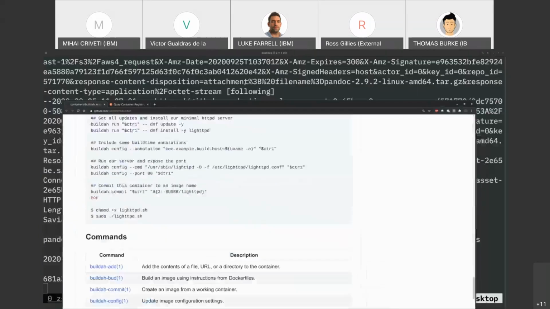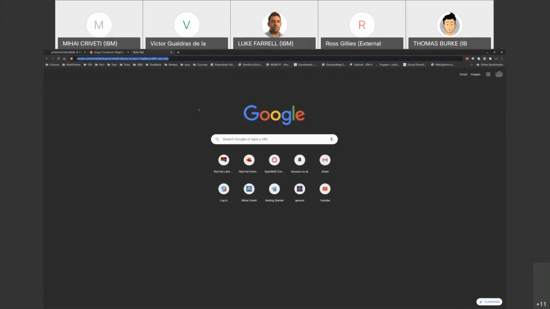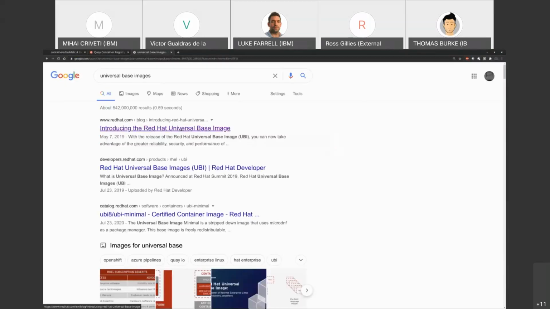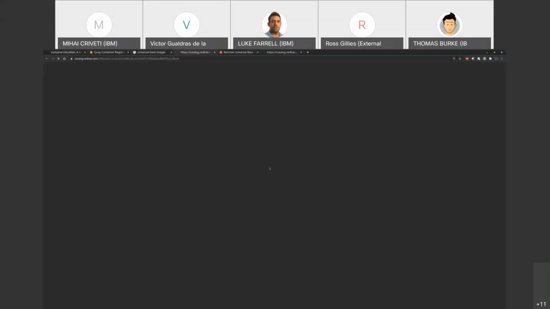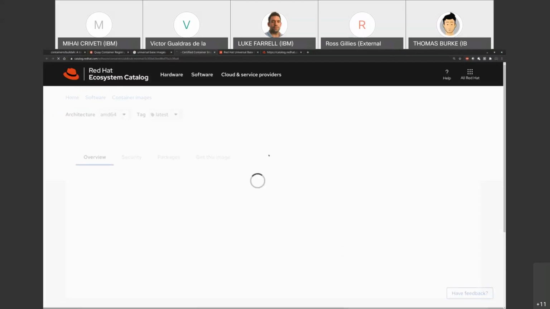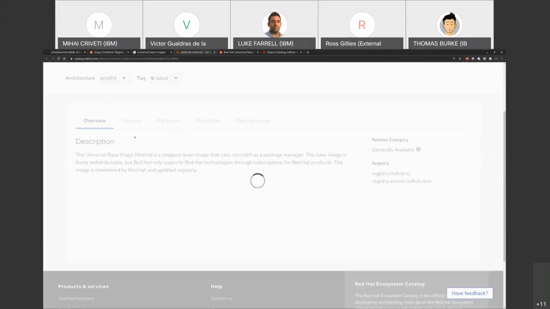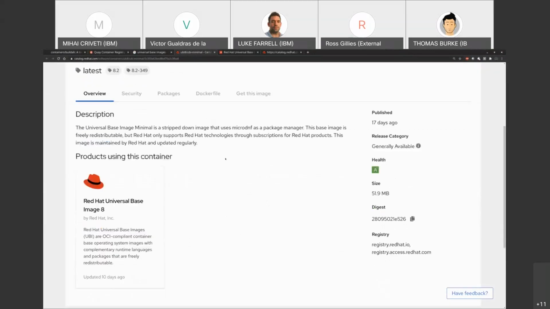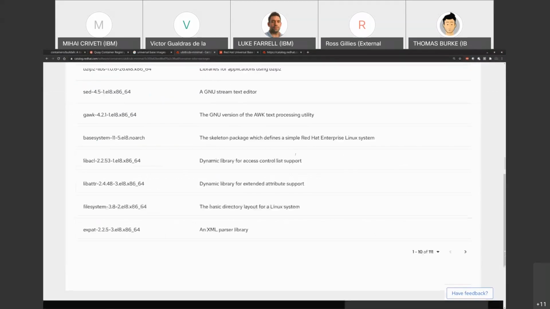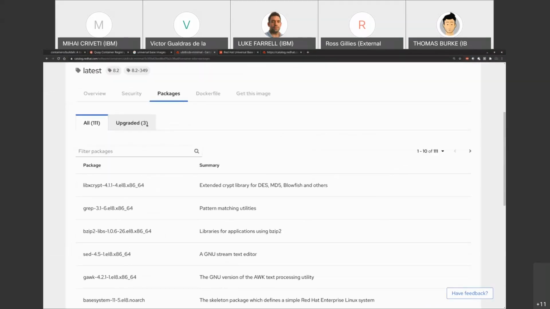So that's Buildah and universal base images. That's going to be your starting point for a lot of these images. It's a certified container image. It's secure. You know that it's being tracked. Somebody's watching it. And you can always check out the Docker file, check out what's being placed in this image, the health index, and get access to the latest information.